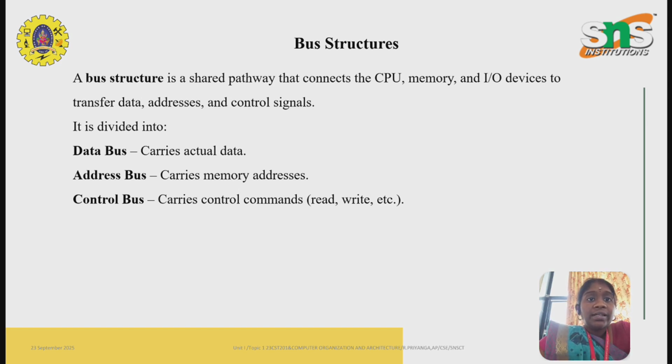The data bus transfers the actual data between the CPU, memory and input-output devices. The address bus carries the address location of the data or instructions. The control bus carries control signals that manage the operations. That is, the data bus carries actual data, the address bus carries a memory address, and the control bus carries control commands like read, write, etc.